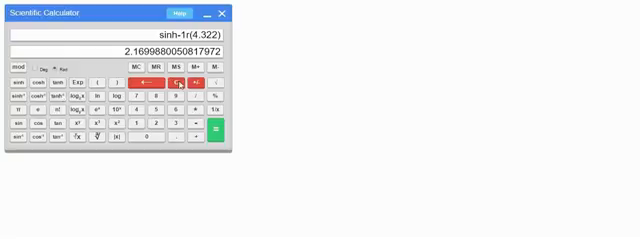Okay, and clear this. Next, we also have the pi constant. If you press pi, you get the value of pi, that is 3.14, and so on. You also have the constant e, which is 2.718, and so on.